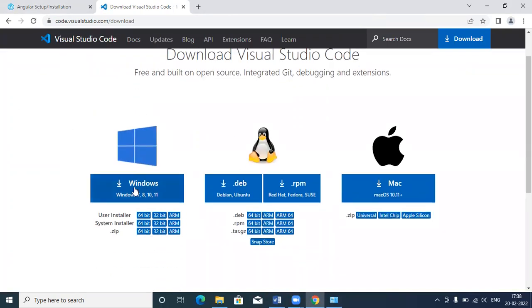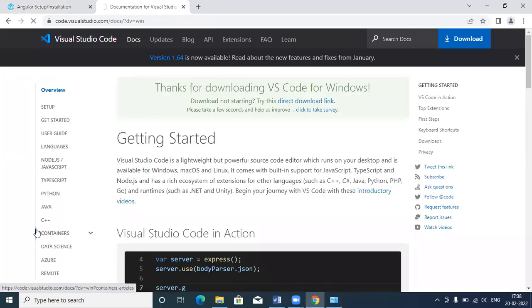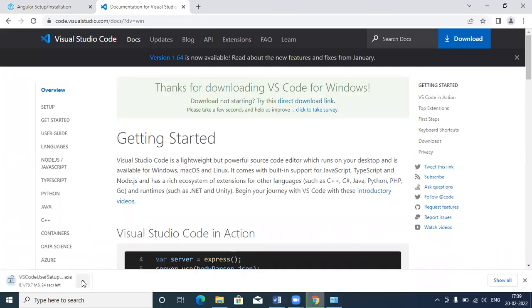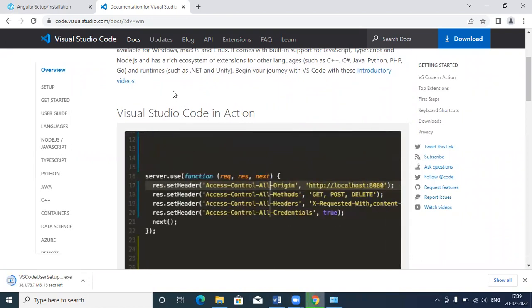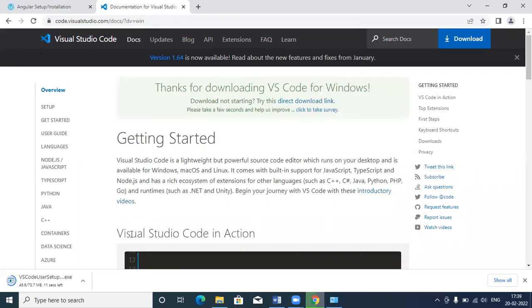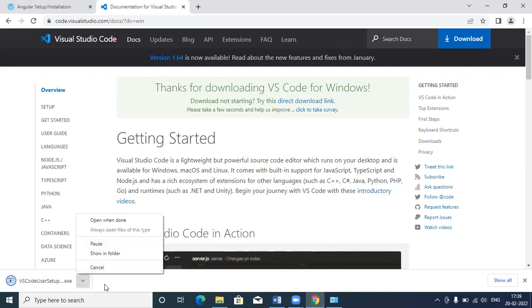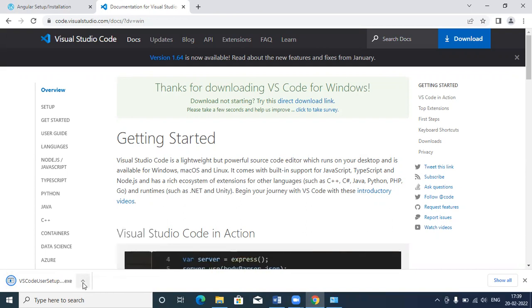Open this one, click on downloads, and click on Windows. It will download the exe for you. So this is the information about Visual Studio Code. It will take a few seconds to download the exe file. Show or open.